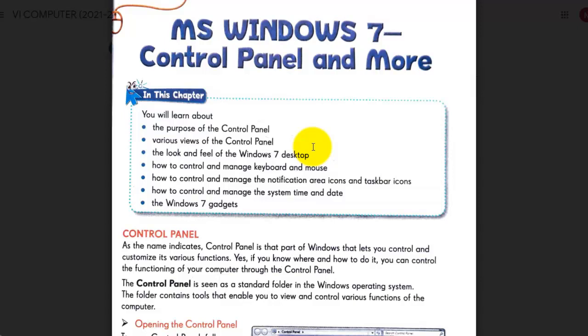How to control and manage keyboard and mouse. This is very important, that if there are small changes needed in mouse setting and keyboard, you can change them by going through the proper way. And how to control and manage notification area icons and task bar icons, how to control and manage the system date and time, and Windows 7 gadgets.